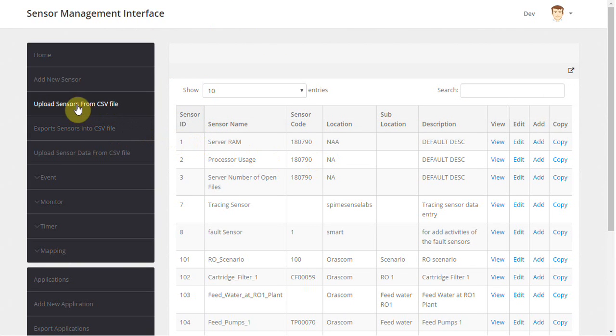I will notice on the left side there are two links here. Upload sensors from CSV file is for importing. Export sensors into CSV file is for exporting sensors. I will talk about exporting first.